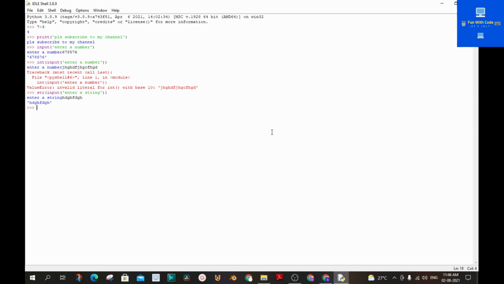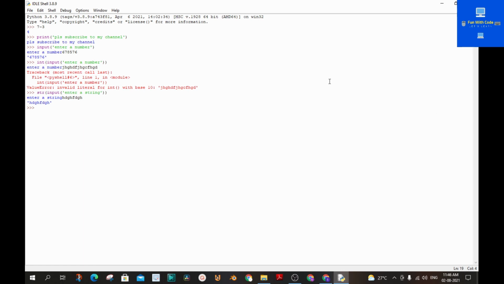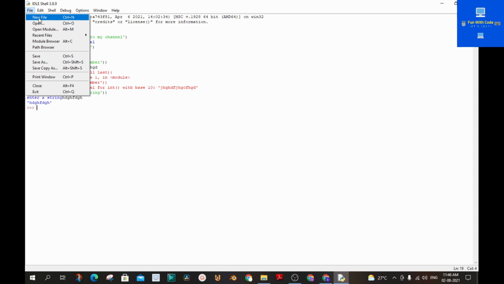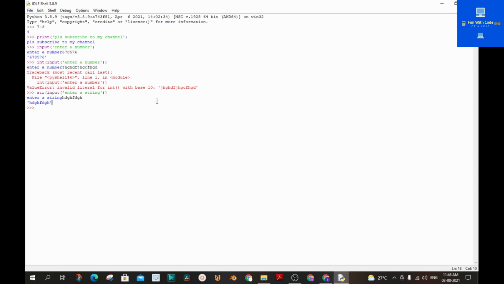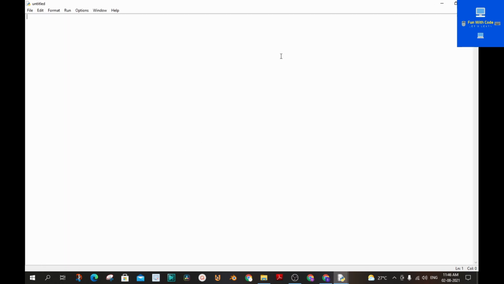So to program this, we will go into script mode. Script mode is not like this interactive mode. It will interpret all the code at once. If you see this interactive mode, it will go through line by line. And to open a script mode, just go under this File and click on the first option, New File, or you can just press Ctrl N, and this is the script mode.